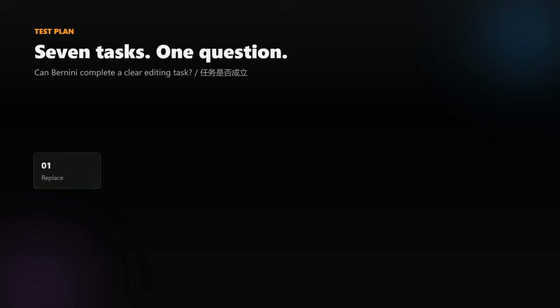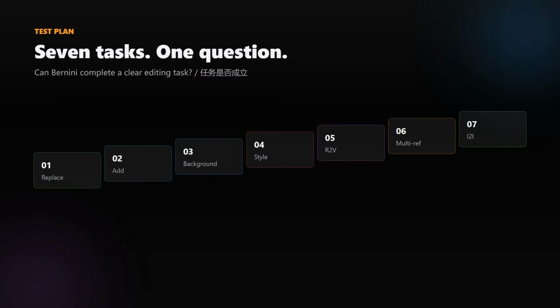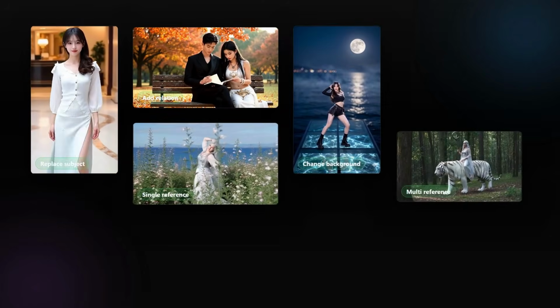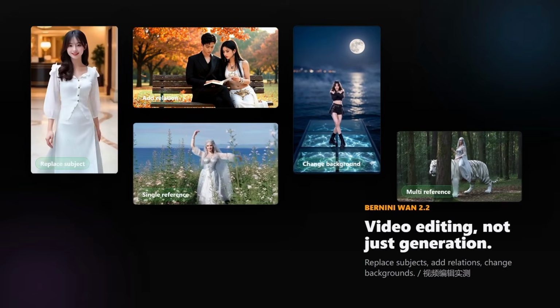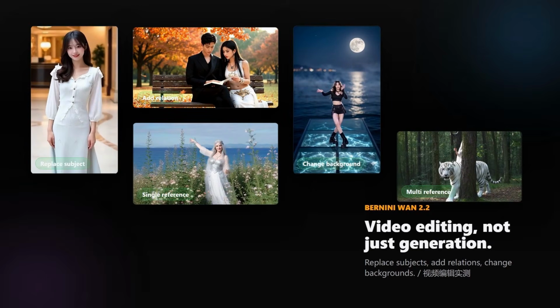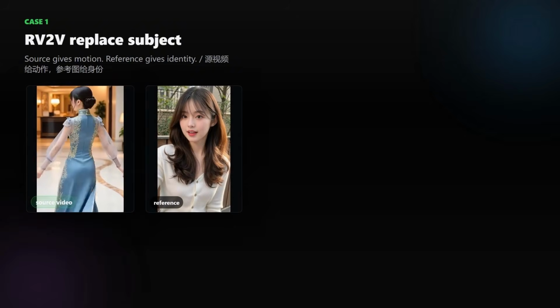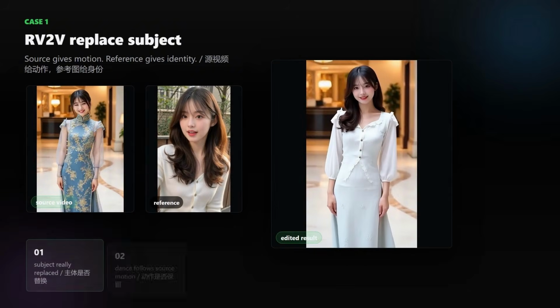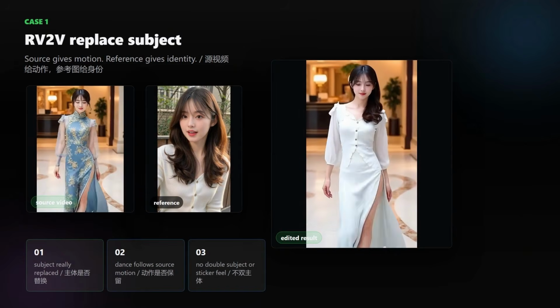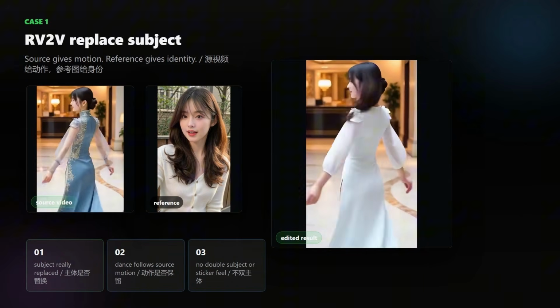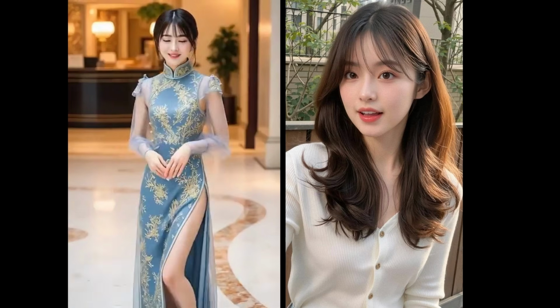Now, let's look at the tests. Although I call this testing, pay attention that each workflow used here is slightly different. First, let's look at the first group, subject replacement. We already explained this when introducing the workflow. We have a source video and a reference image. The task is simple. Replace the character in the source video with the girl from the reference image.